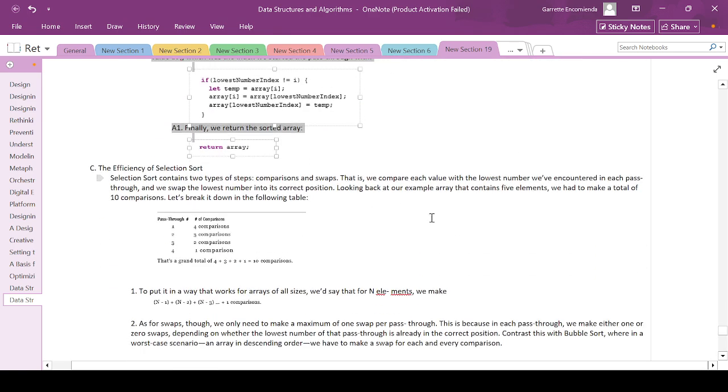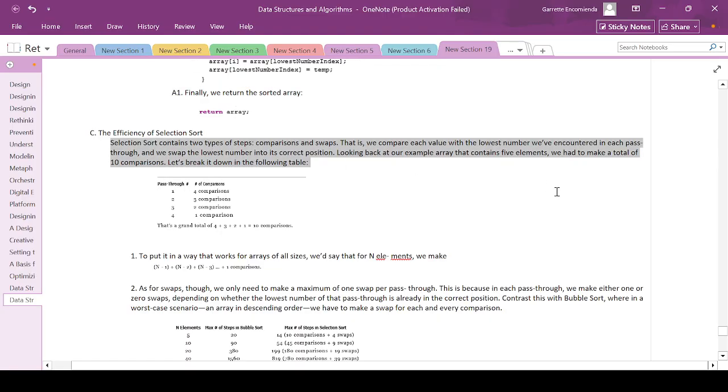Now, the efficiency of selection sort. Selection sort contains two types of steps: comparison and swap. That is, we compare each value with the lowest number we encountered in each pass-through, and we swap the lowest number into its correct position. Looking back at our example array that contains 5 elements, we had to make a total of 10 comparisons. Let's break it down in the following table.